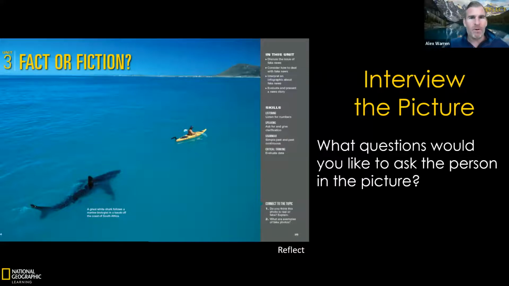So again, in the chat box, what would you like to ask the people or the person, the shark in the photo? Hi, Miss Evangeline from Thailand. Okay, do you see the shark following? Thank you, Lani. Are you scared?